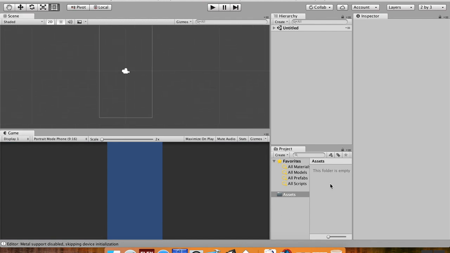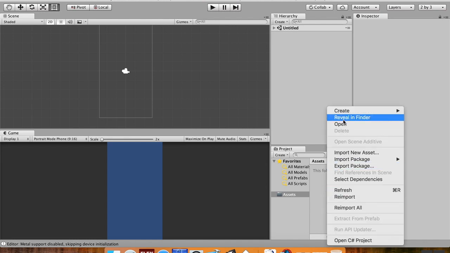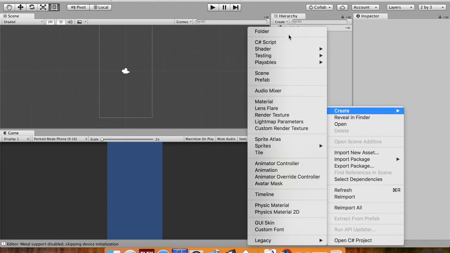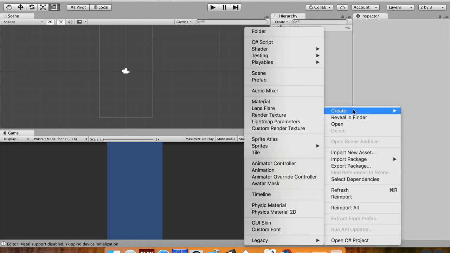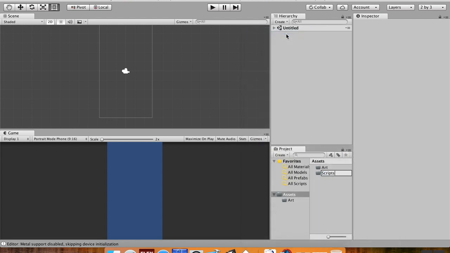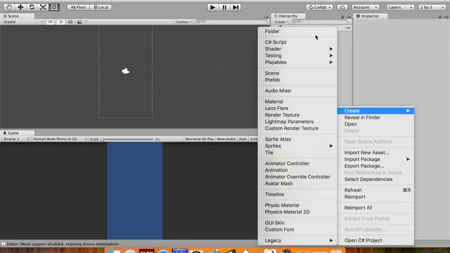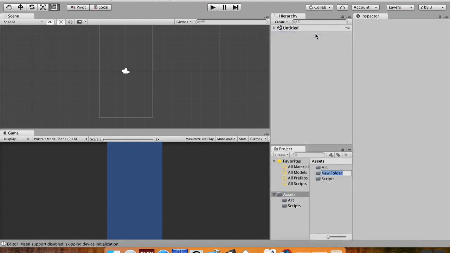So now first thing we're going to do is make some folders over here. I'm going to right-click, go to Create, and create a folder. This first one I'm going to call Art. I'm going to create another folder to hold our scripts, and another folder to hold scenes. We'll probably use a bunch more folders, but this is all we're going to create for now.